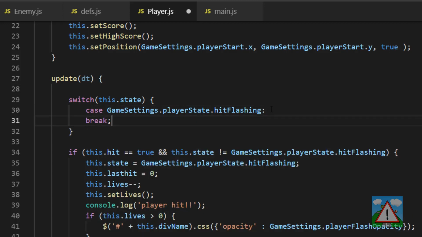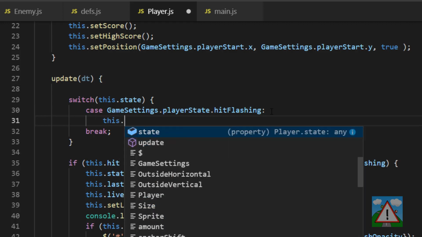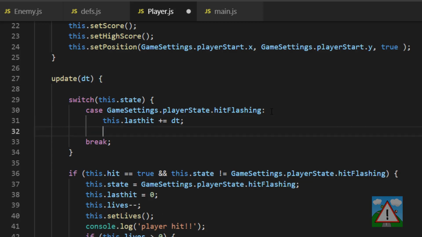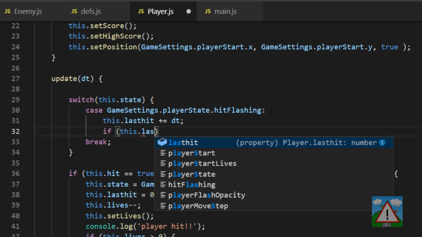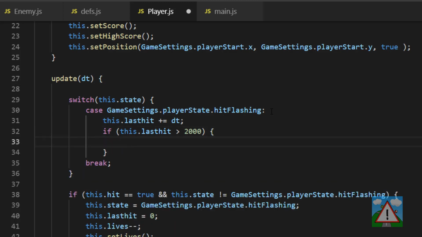And in the case that we are flashing, so we've been hit, we'll increment our delta time. And for now, we'll just say if this.lastHit is greater than 2 seconds. We'll be replacing this later with some constants because we're going to make it actually flash now. We just go a bit transparent.